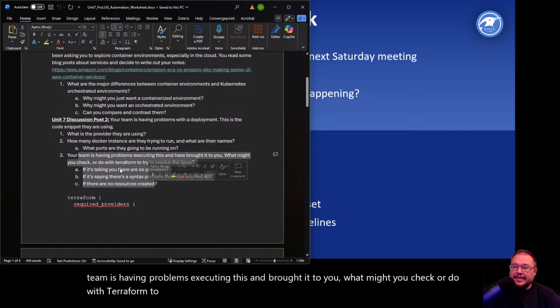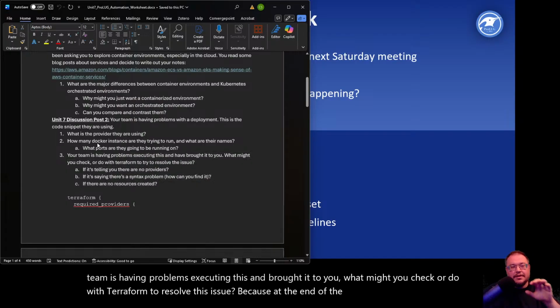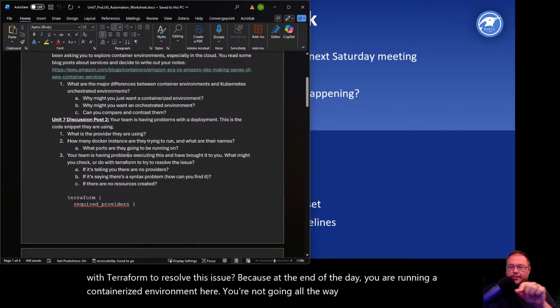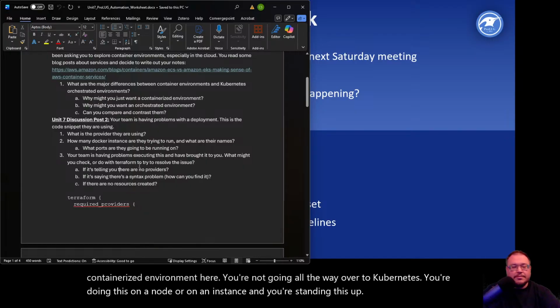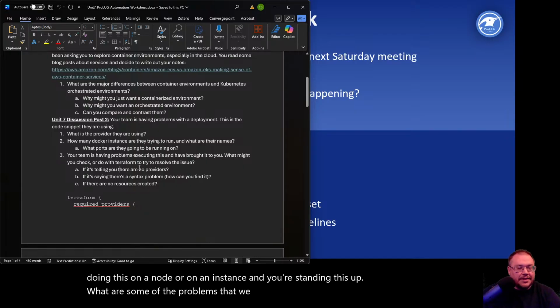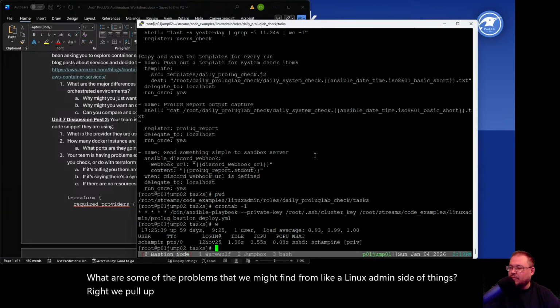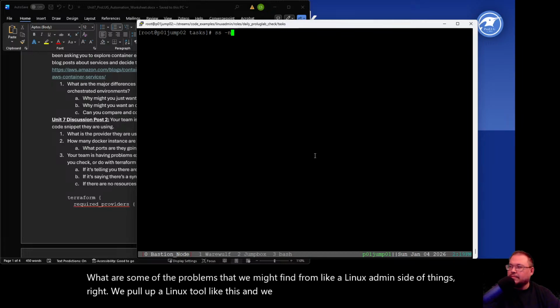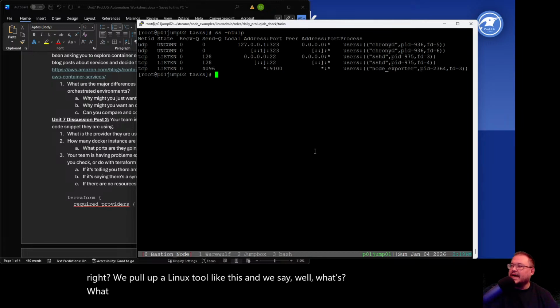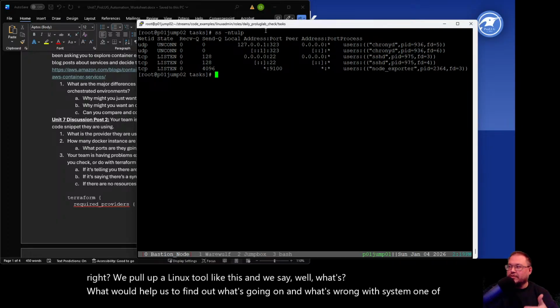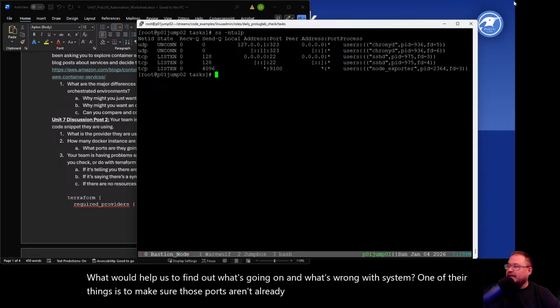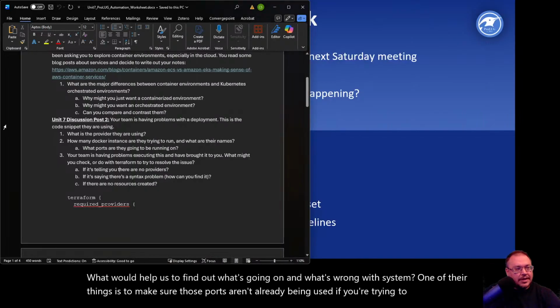Because at the end of the day, you are running a containerized environment here. You're not going all the way over to Kubernetes. You're doing this on a node or on an instance, and you're standing this up. What are some of the problems that we might find from a Linux admin side of things? We pull up a Linux tool like this, and we say, well, what would help us to find out what's going on and what's wrong with the system? One of the things is to make sure those ports aren't already being used.